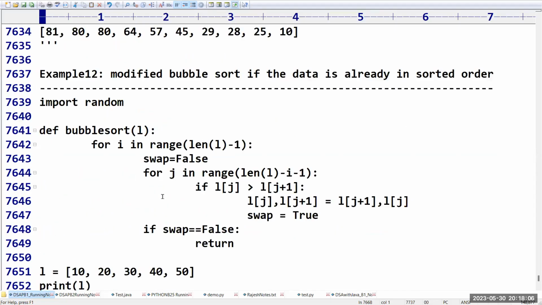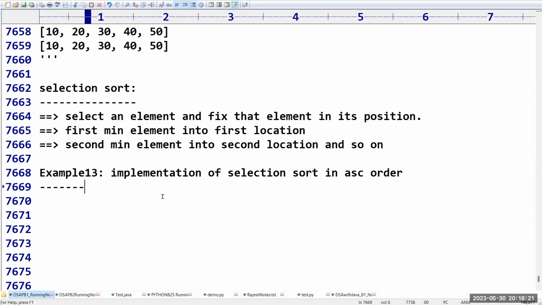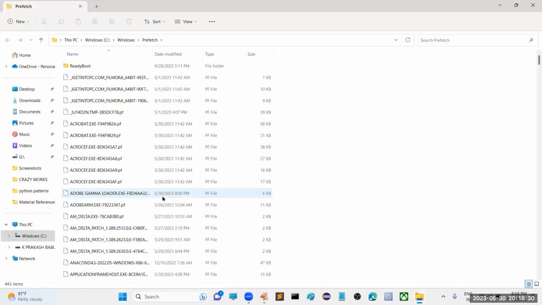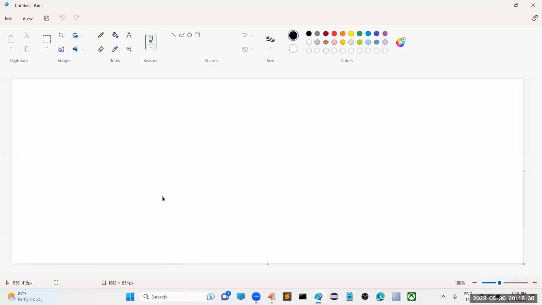Now we will see example number 13, how you can do the implementation of selection sort in ascending order. I want to implement this selection sort in ascending order. Sir, to demonstrate this, first I will explain with the help of a diagram so that you can understand very well how it is going to work.